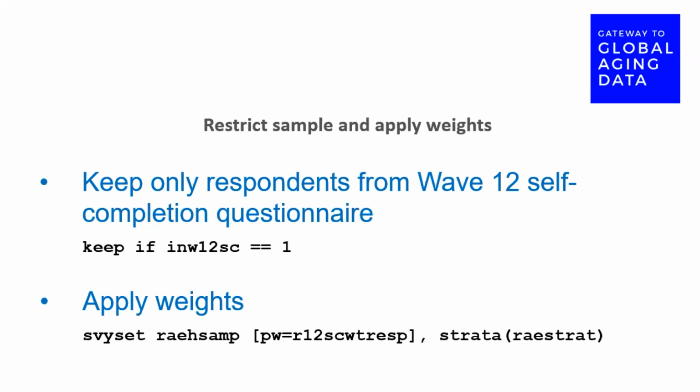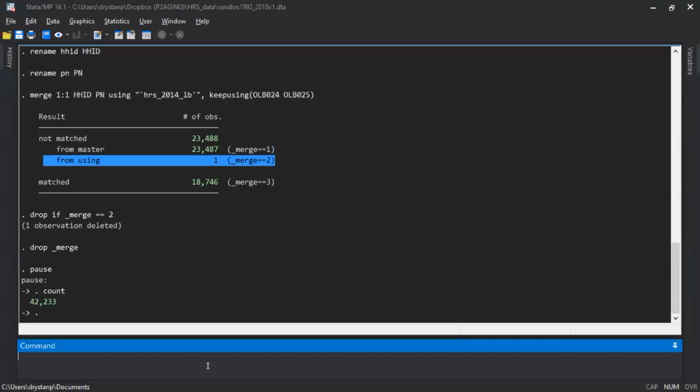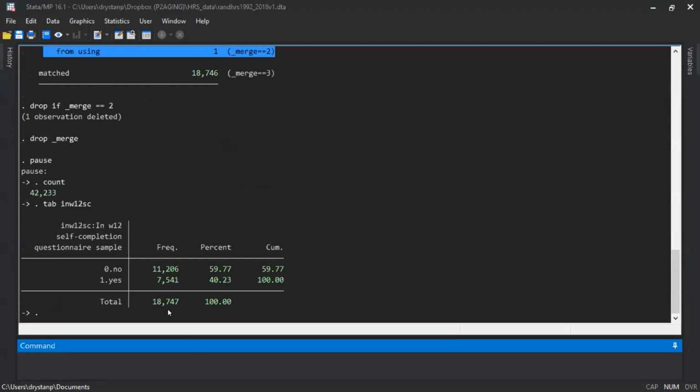And we can do this using a harmonized HRS variable called INW12SC that identifies whether or not someone was in that Wave 12. If we look inside of Stata, we could just have that variable. We can see that out of the full sample, we have 7,541 people who were part of it. And then 11,206 who did not, either they weren't part of that sample or they didn't send back in their survey, this self-completion survey that we're using.